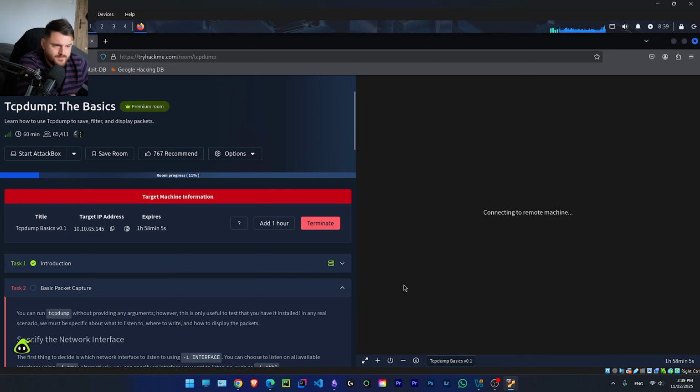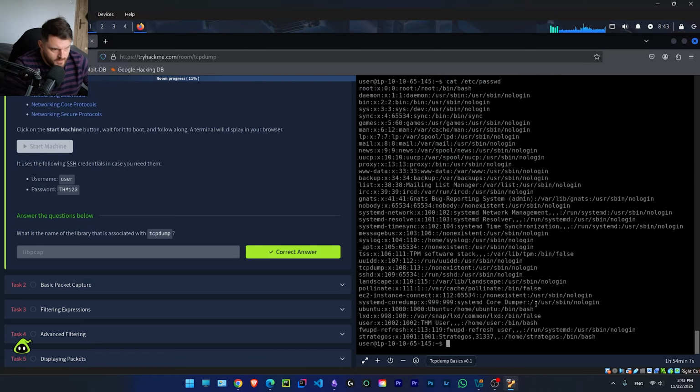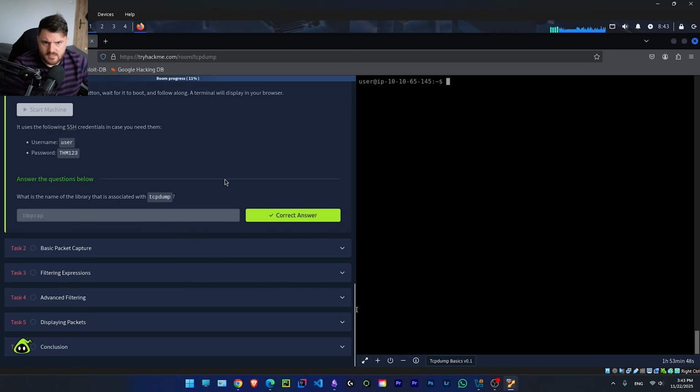Let's open this split view. tcpdump. We don't have permissions, so I see they just prompted us with a command line. If we get the password, we can see here the users. Also, we can see the tryhackme user that we are under. We see also the strategos. We can do some things here, but this is not the scope of this one.